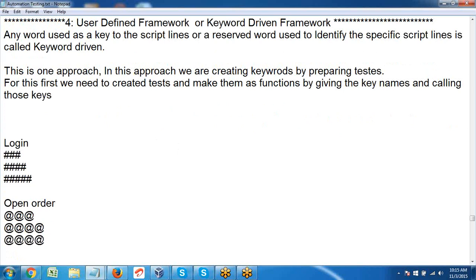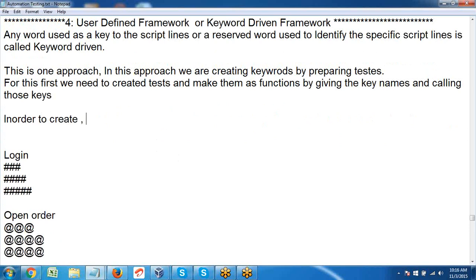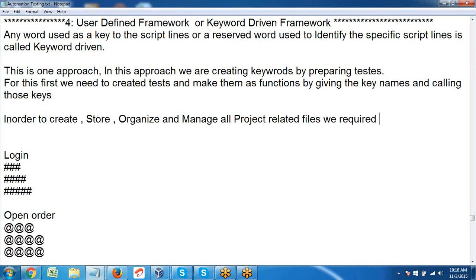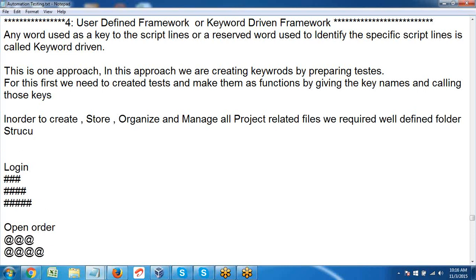So here, in order to create, store, organize and manage all project related files, we require a well-defined folder structure. It's a mandatory element.